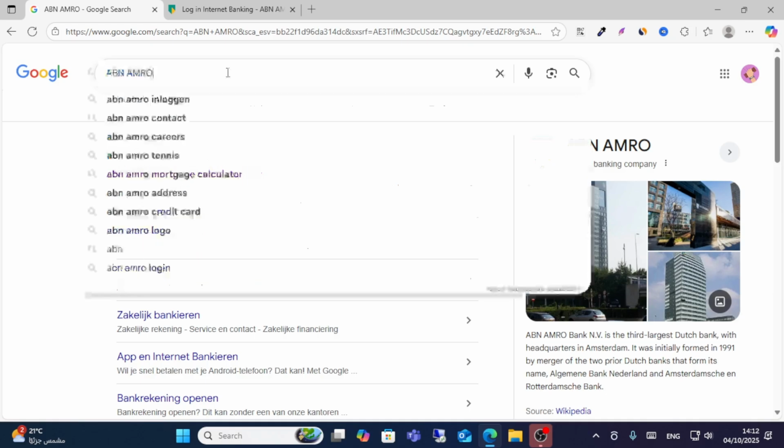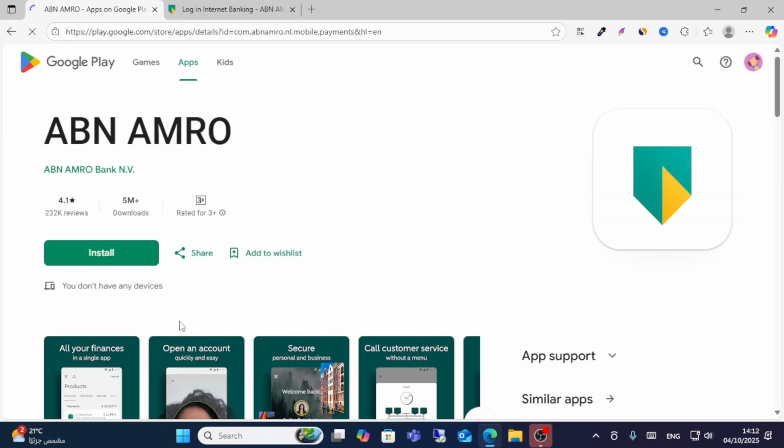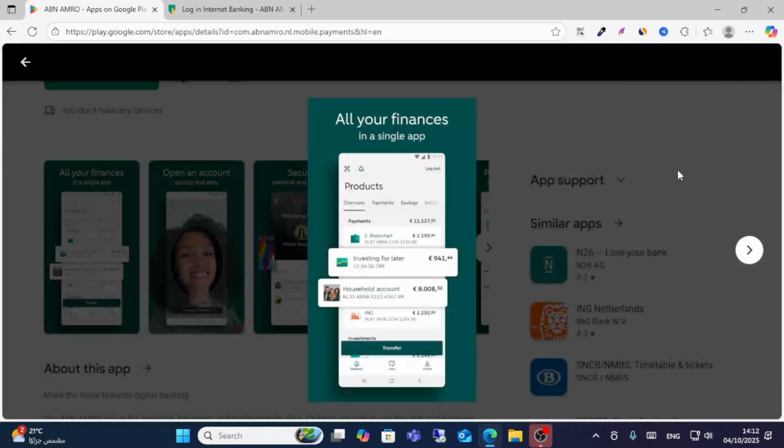You can log in to this app with your app. Just download this app on Google Play or the App Store. After that, log in successfully without any problem.